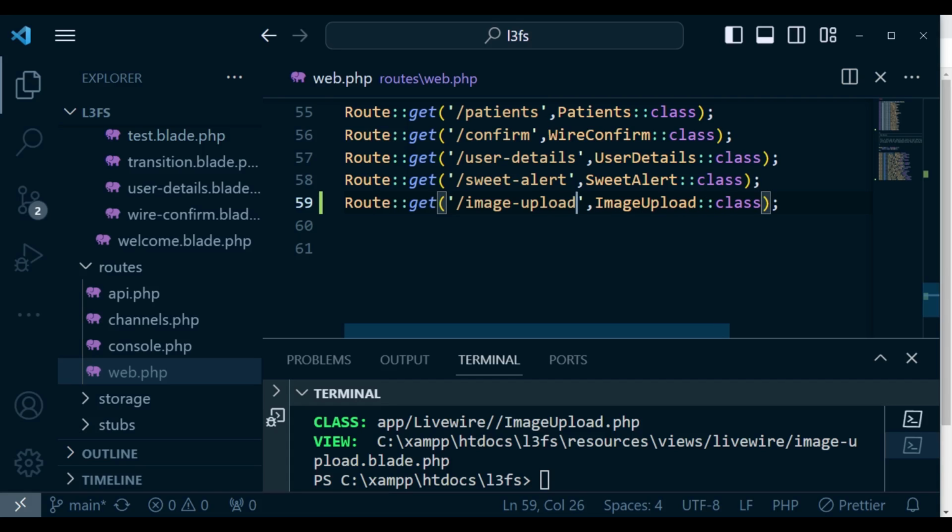It's important for me to mention that the preview feature is only enabled for images. So you cannot preview a PDF if you're uploading one, or you cannot preview an Excel or CSV file. It's only reserved for images.